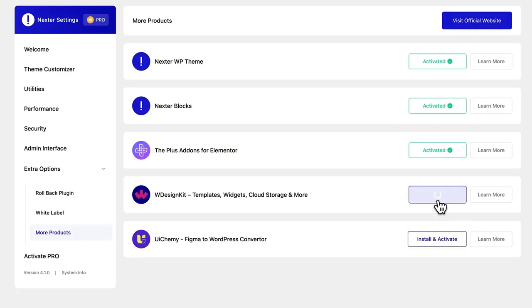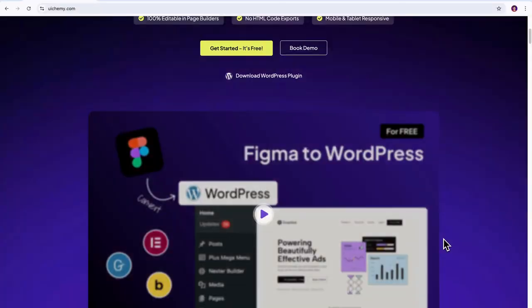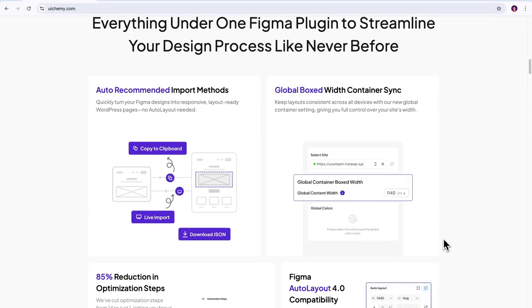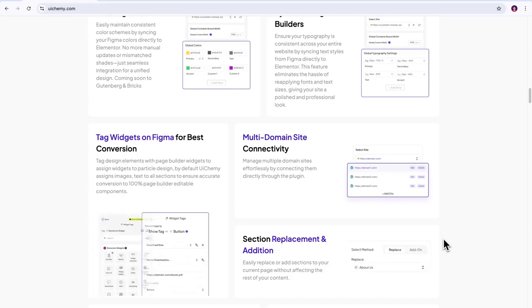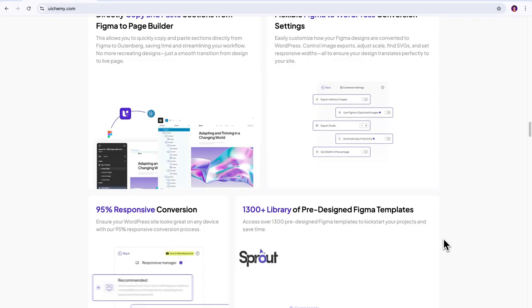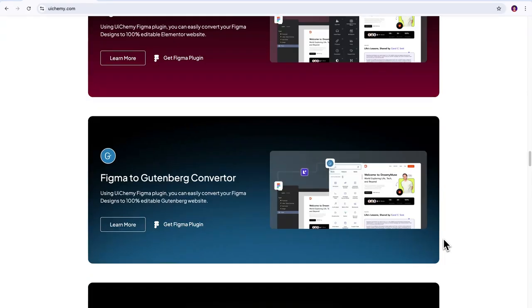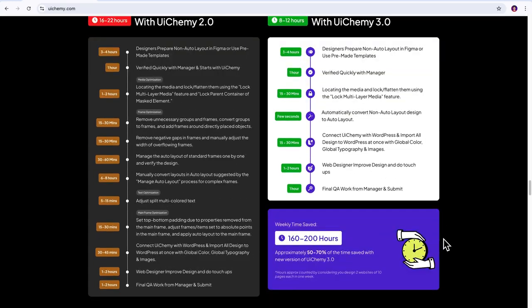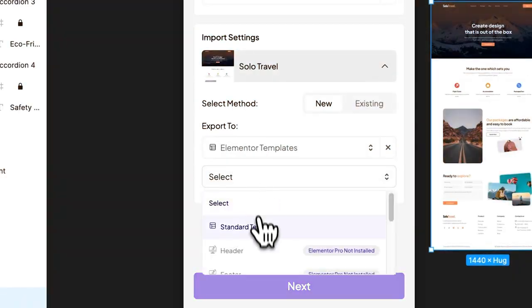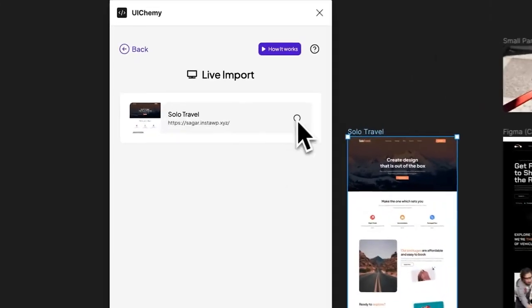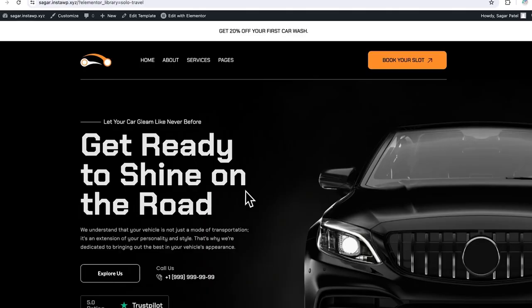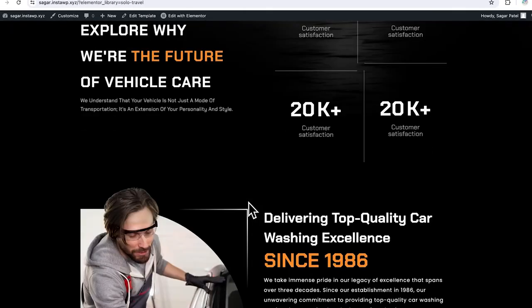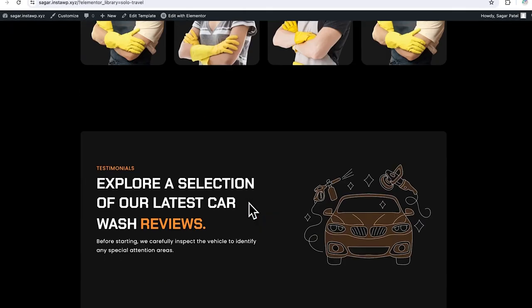Now, talking about UiChemy, this one is for all my designer friends out there. With UiChemy, you can literally take your Figma designs and convert them into a fully functional WordPress website. You design something visually, perform some steps, click convert and boom, WordPress layout ready. It bridges the gap between design and development beautifully and without any hassle.